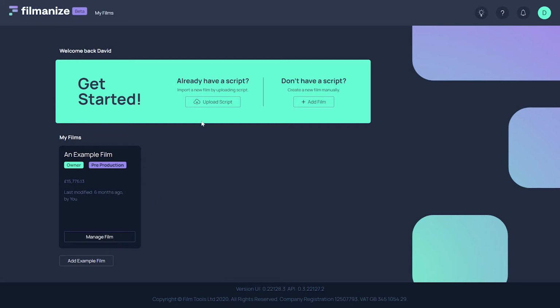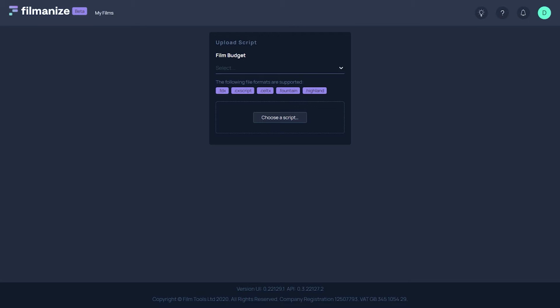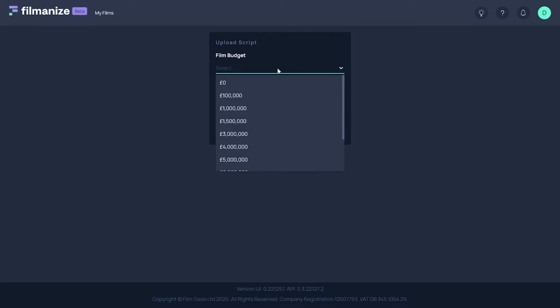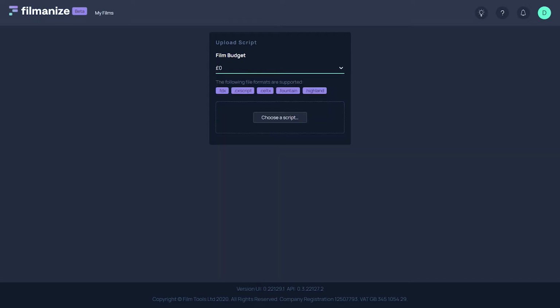First of all, go to Upload Script. In here, you can select a rough budget for your film. The amounts in the options reflect the rate brackets for cast and crew, based on the BECTU and Equity rates respectively. Filmanize also suggests which crew might be required depending on the budget. For example, if you have a micro budget, anything below £100,000, then it will select the bare minimum crew to get the film shot. Filmanize supports a wide variety of industry standard script formats.